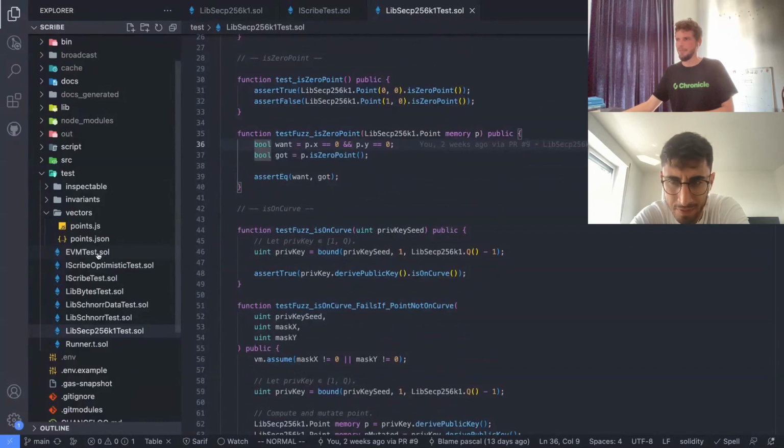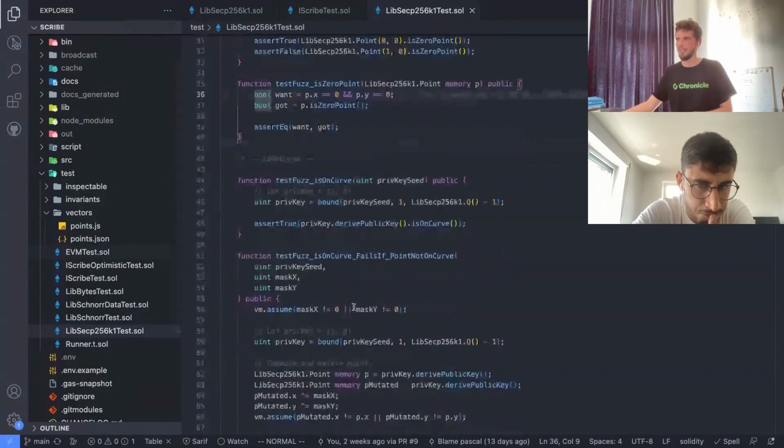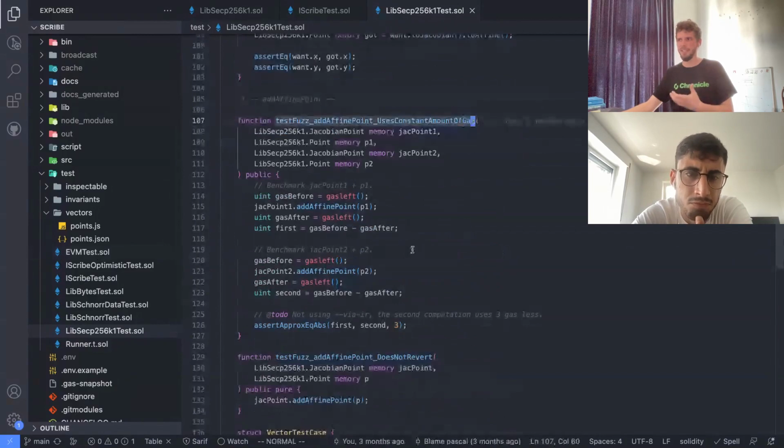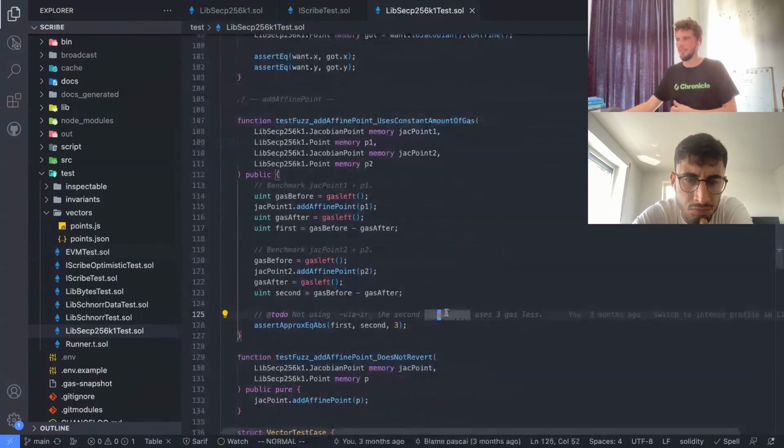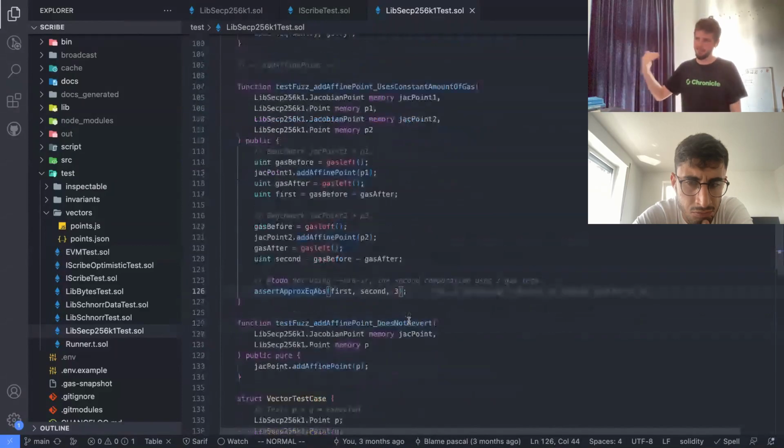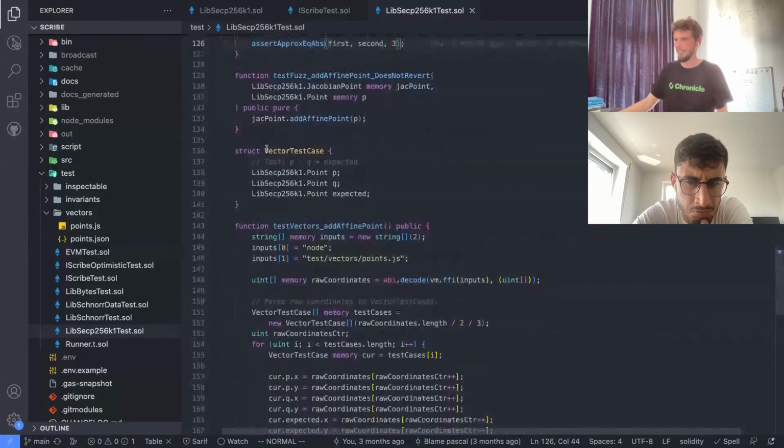And then we also check a lot of times for constant gas usage in general. There you have to be careful. The via IR pipeline sometimes changes stuff. For example, here it's actually not constant. It uses 3 times less on the second run because there's some optimization.